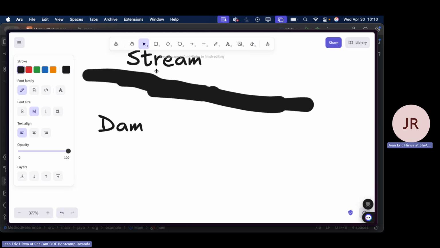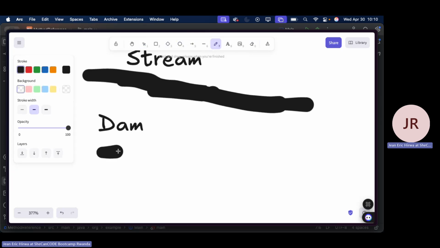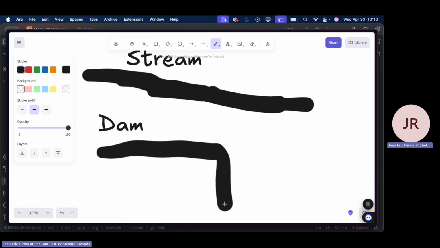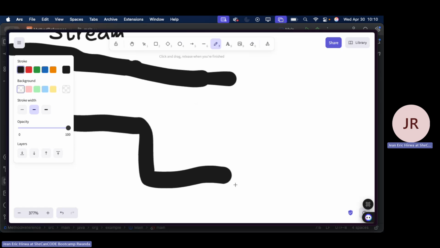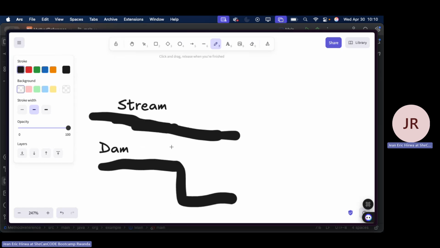So let's say our river flows like this, and then all of a sudden it gets to a point where it falls down, and then it continues, right? And then maybe there is a dam somewhere here. Okay, so now that you understand it, I feel like we are starting to get the idea of where the term Stream API came in Java, right?